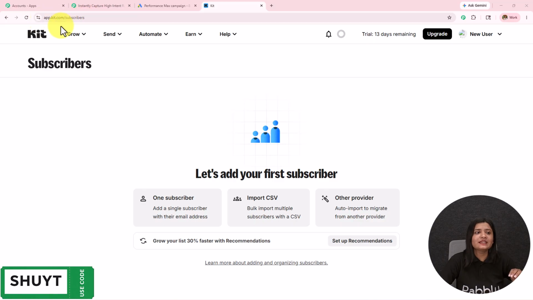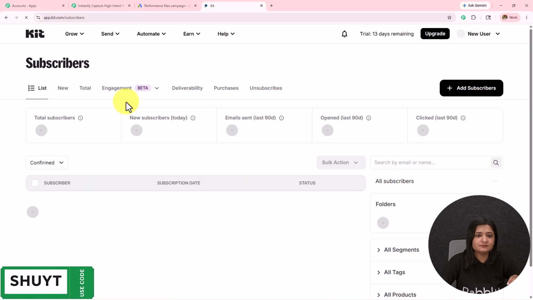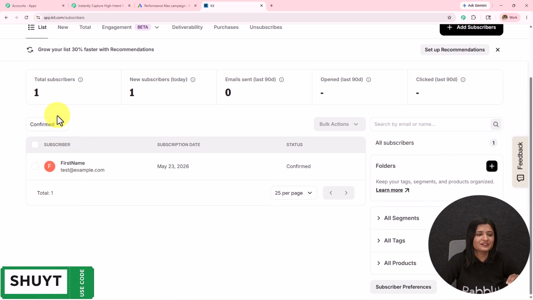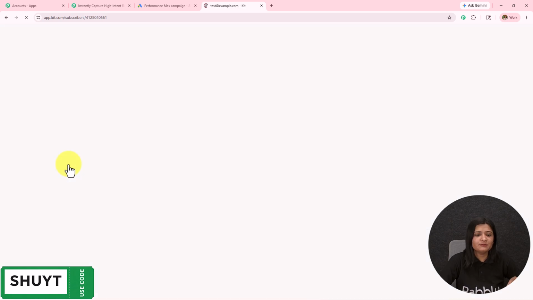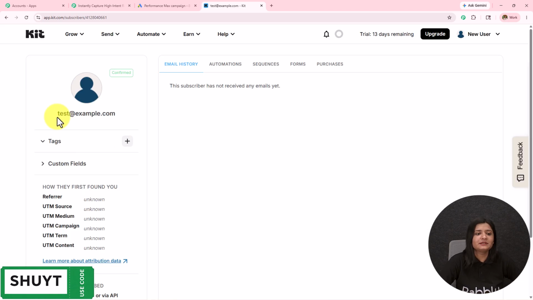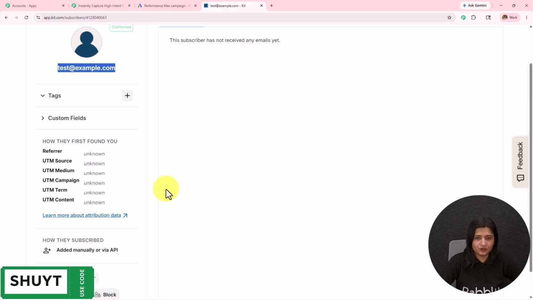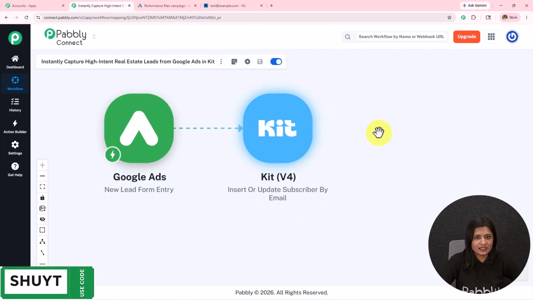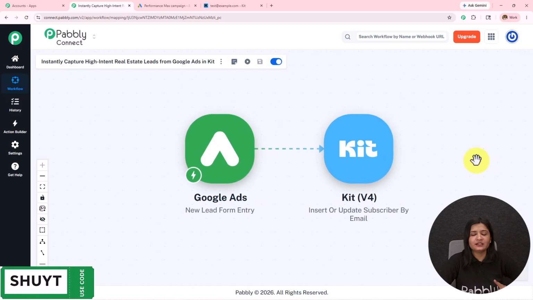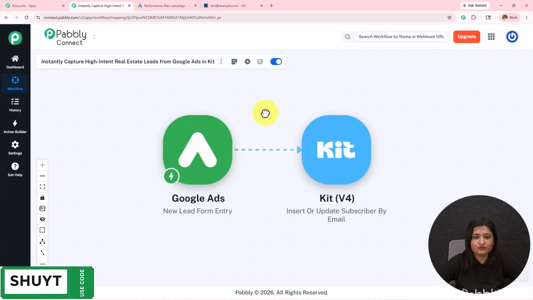I'm going to open my Kit account and refresh this page once. And here it is, we have created this subscriber. So the first name was the name of the subscriber, and the email address was test@example.com. So now if you want to add more steps over here, you can do that, and you can add more action events. I'm going to keep it till here. We have created the subscriber from the lead we have captured from Google Ads. This is how we have created this automation workflow and built the connection between Google Ads and Kit using Pabbly Connect.